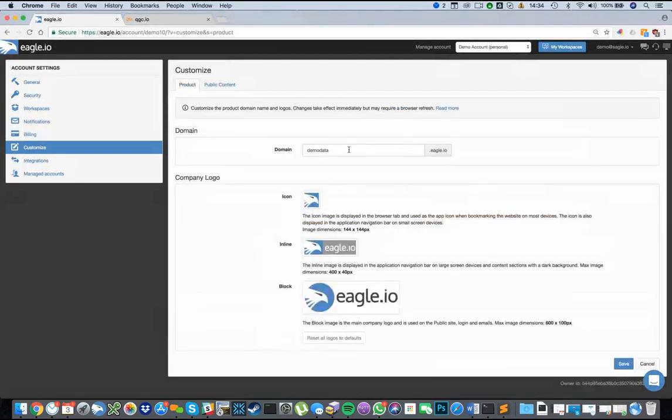We do offer full custom domains if that's something of interest, and obviously taking out the .eagle.io and making it your company.eagle.io or .com to keep us out of the equation a little bit less.